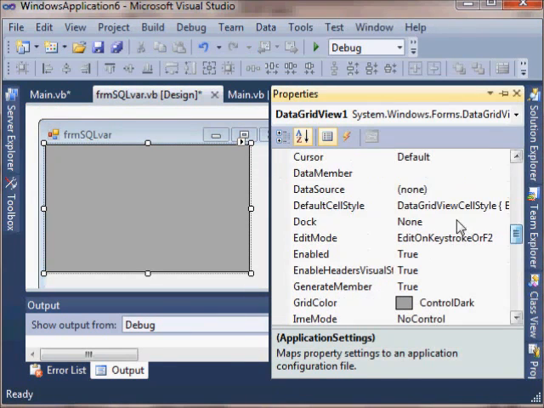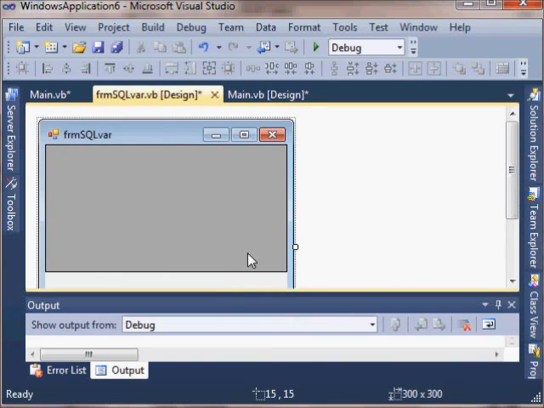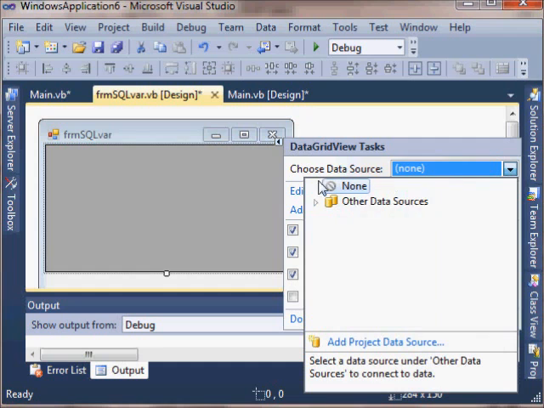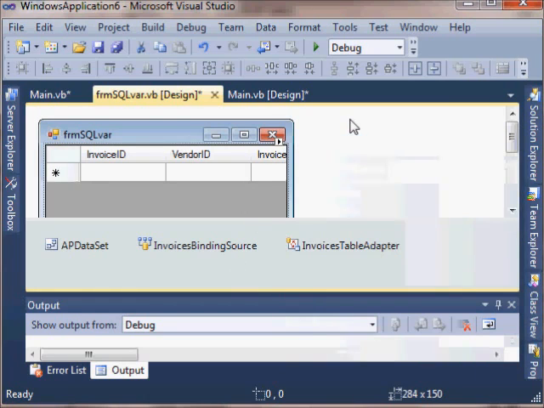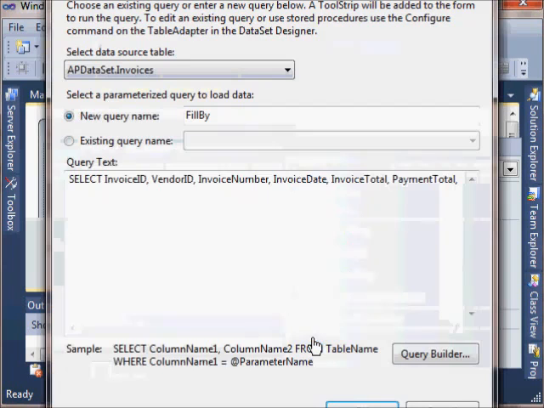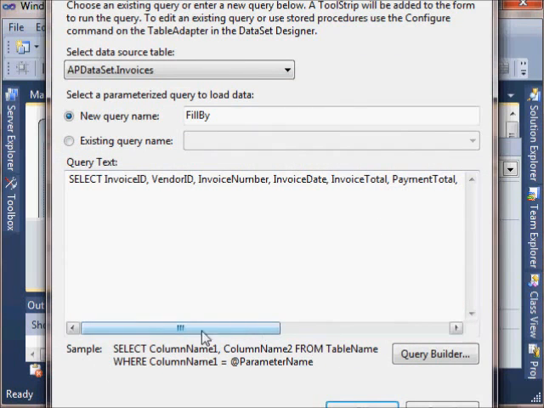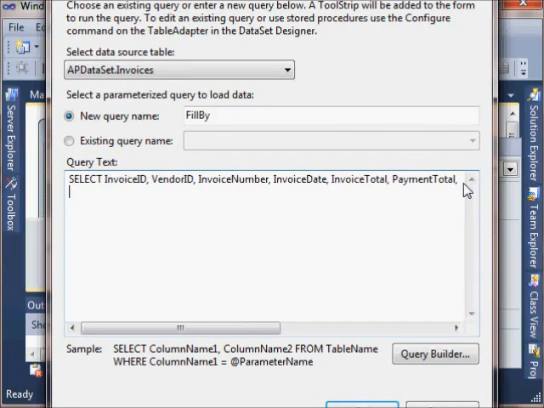Adding a data grid view control, setting the dock property to top so that it fills up the top of the form and gives me some room at the bottom to add some of my own controls. Choose my data source, and this by itself would just fill that data grid view with all the contents of that table, but I can do add query. And there's an example, or sample, code down at the bottom for doing a where statement and using a parameter. That's what I want to do.